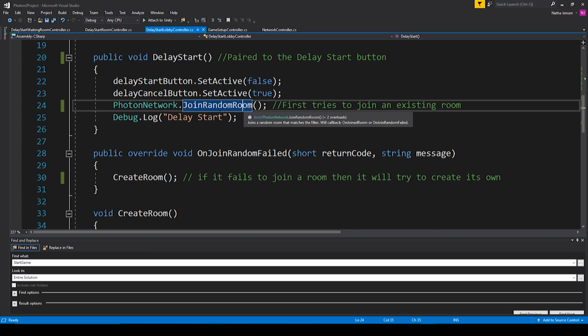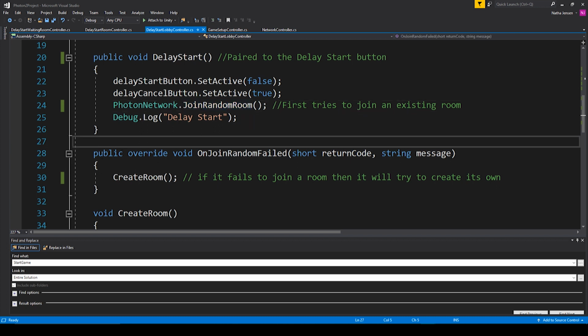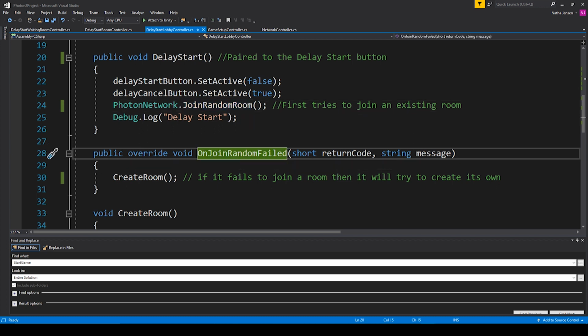Either we successfully join a room or we fail to join a room. And let's handle the failure first. And so here I have another callback function, and this is a public override void, and the callback function is OnJoinRandomFailed. It needs to be spelled exactly this way. This function then has 2 parameters. The first one is a short, which is called return code, and the second is a string called message.